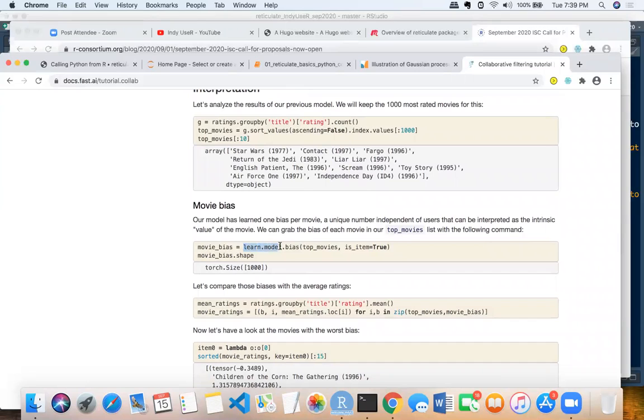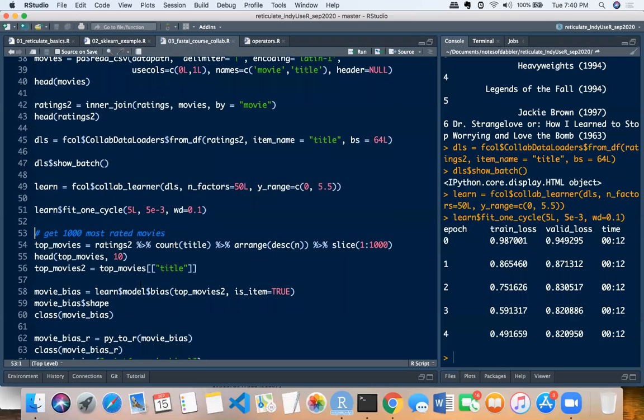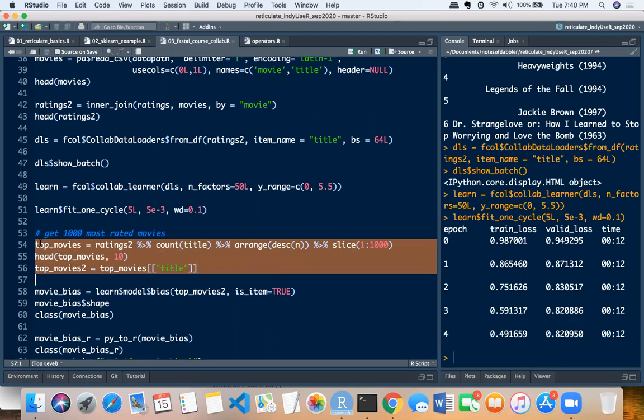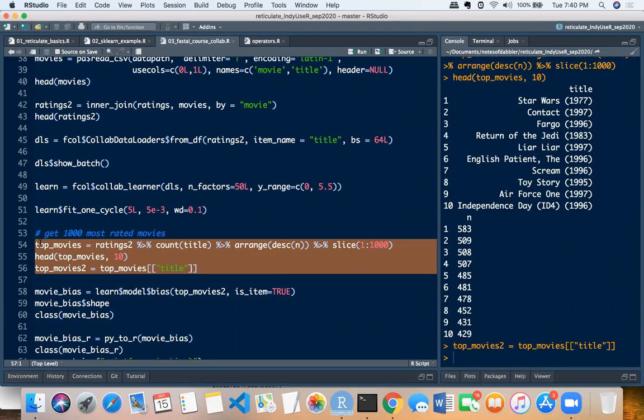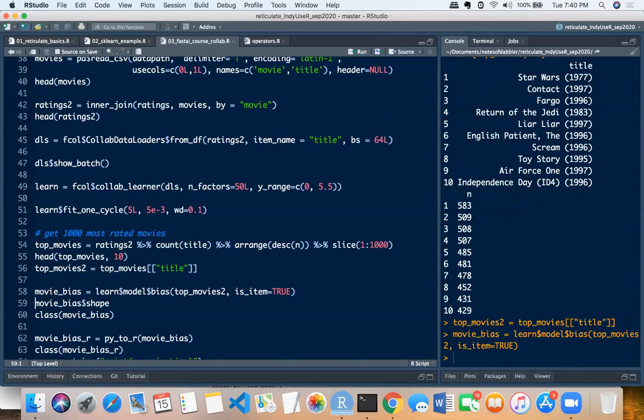So for the model that was fitted, dot bias gives the bias values estimated by the model. So here we say learn, and learn is the thing that has the model. So learn dollar model dollar bias, and then here we just do it for, let's say, the top 1,000 movies. Right now this is just R code to get the top 1,000 movies, and just listing the top 10 in terms of the ratings, and then getting the movie bias for those movies.